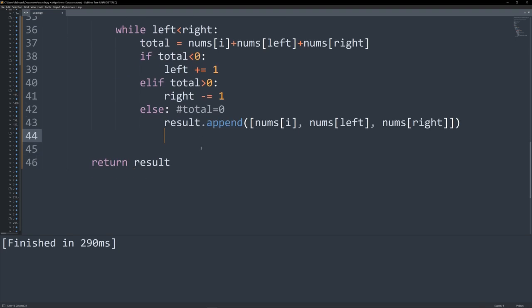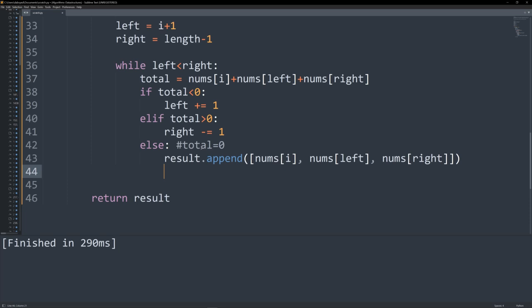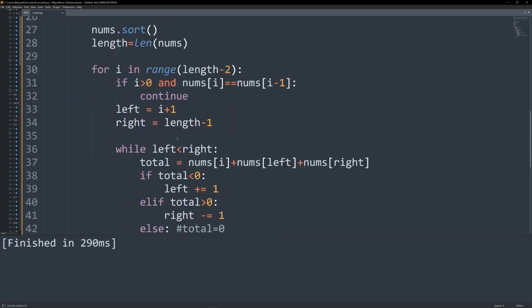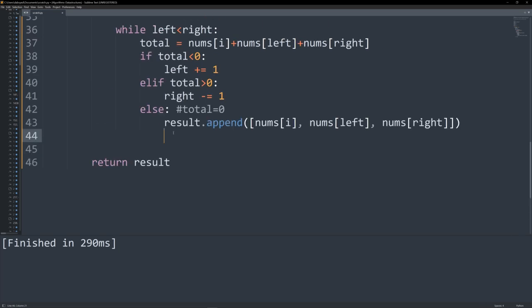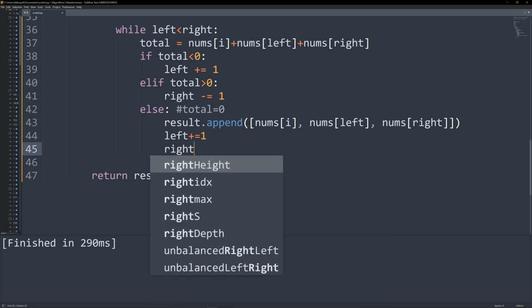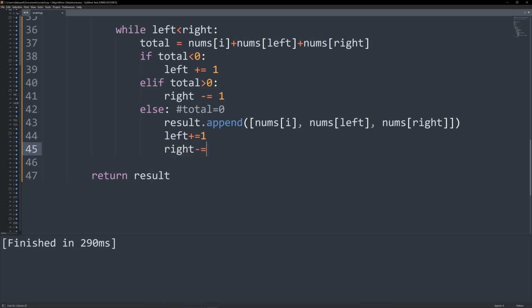That is performed, and now I'm going to move my second pointer to the right and move the third pointer to the left. Now you will be wondering, what about i? Where am I changing this i value? The i value is being changed in the outer loop, so we are not worrying about this. First let us capture all the conditions for left and right, and i value will be changed in the for loop itself. So here left plus equal to 1, right minus equal to 1.